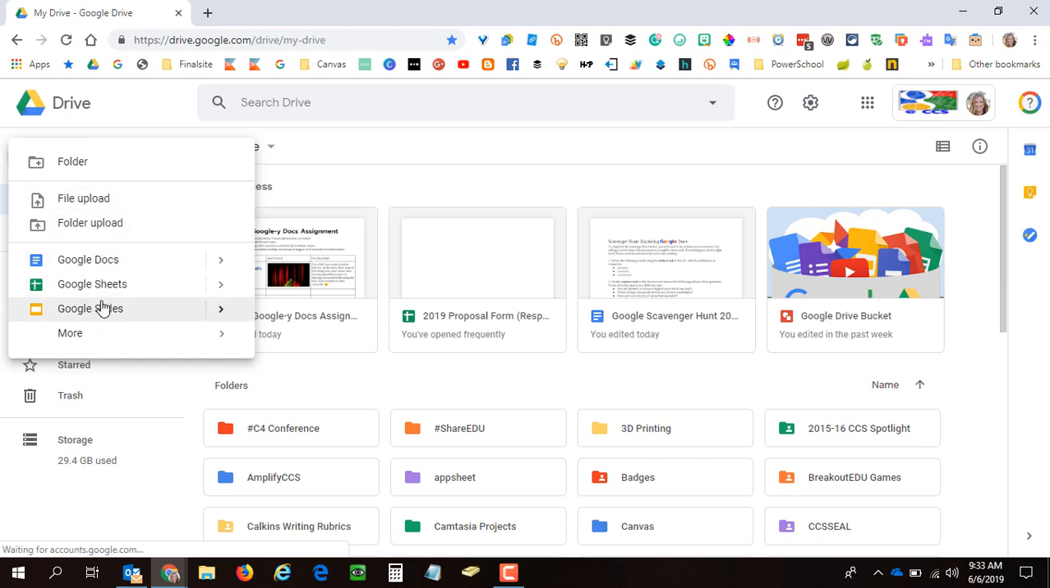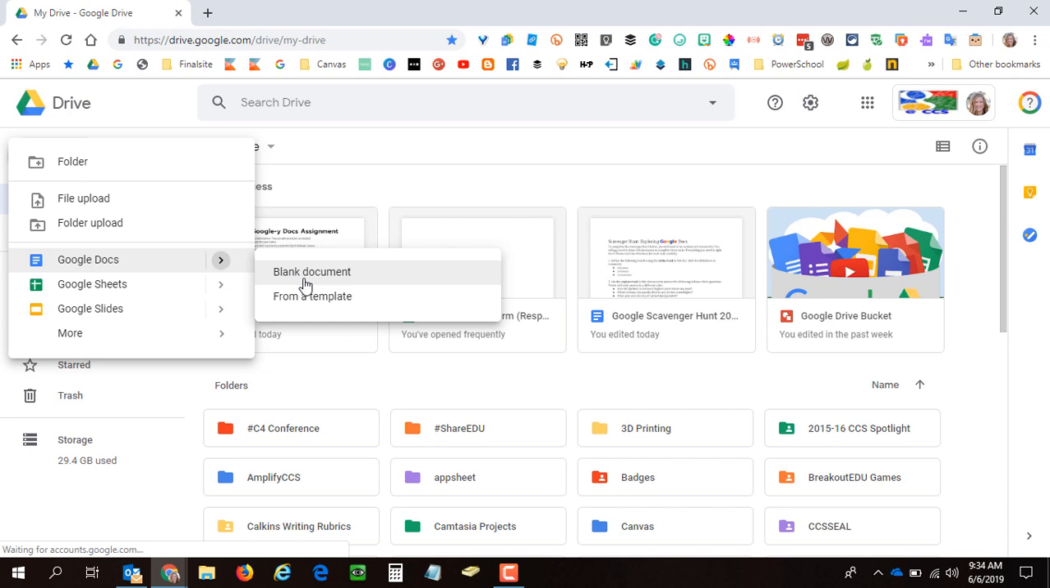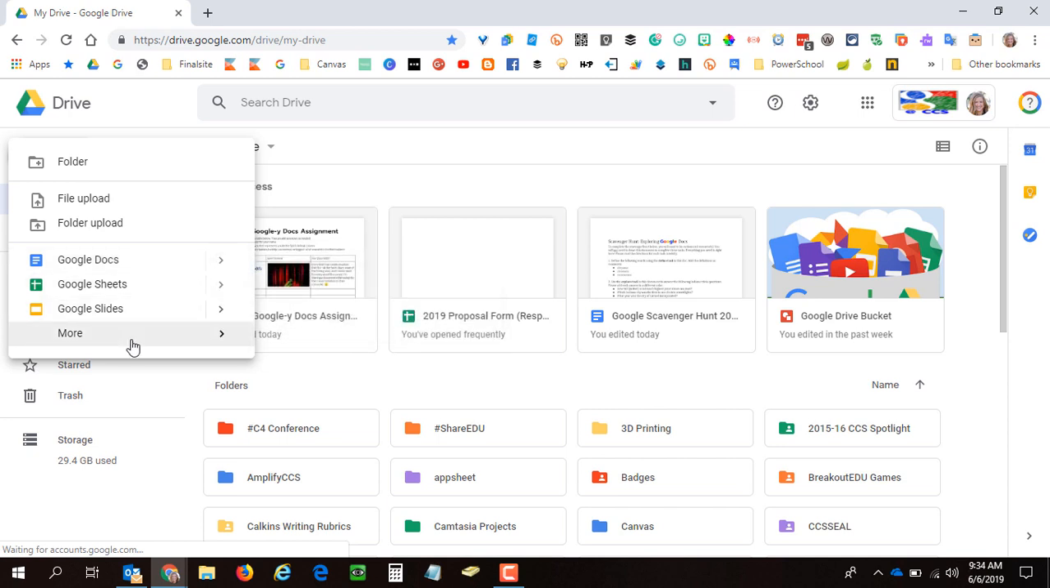From the new button, I have three of the different types of Google files. So I can create a Google Doc, Google Sheet, Google Slide. You'll notice that there's a little arrow hiding off here to the side. If I hover over that, now I have the option I can choose a blank Google Doc or from a template. There is a template gallery for docs, sheets, slides, and forms. You can start from something that's a little bit pre-built as opposed to starting from scratch. So that's a really nice feature.